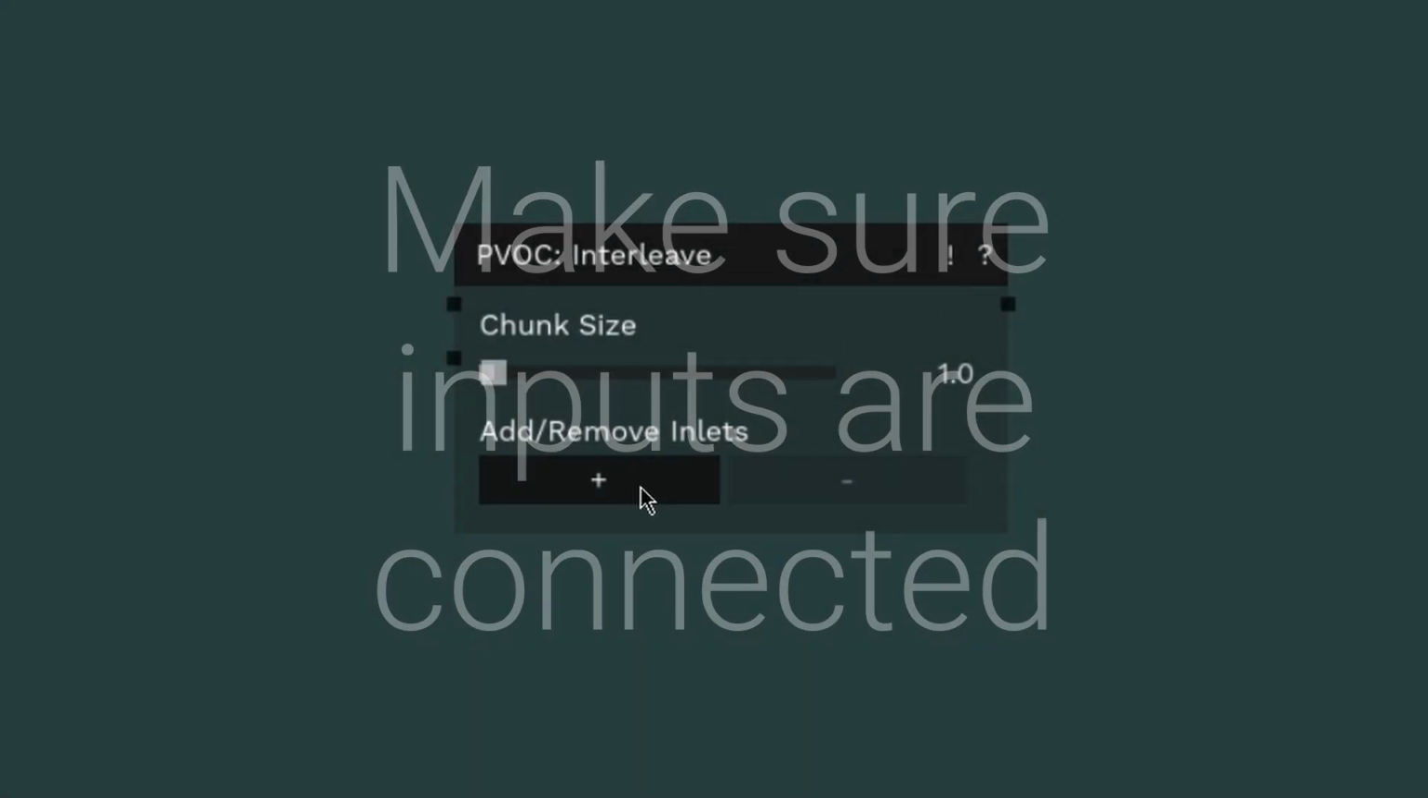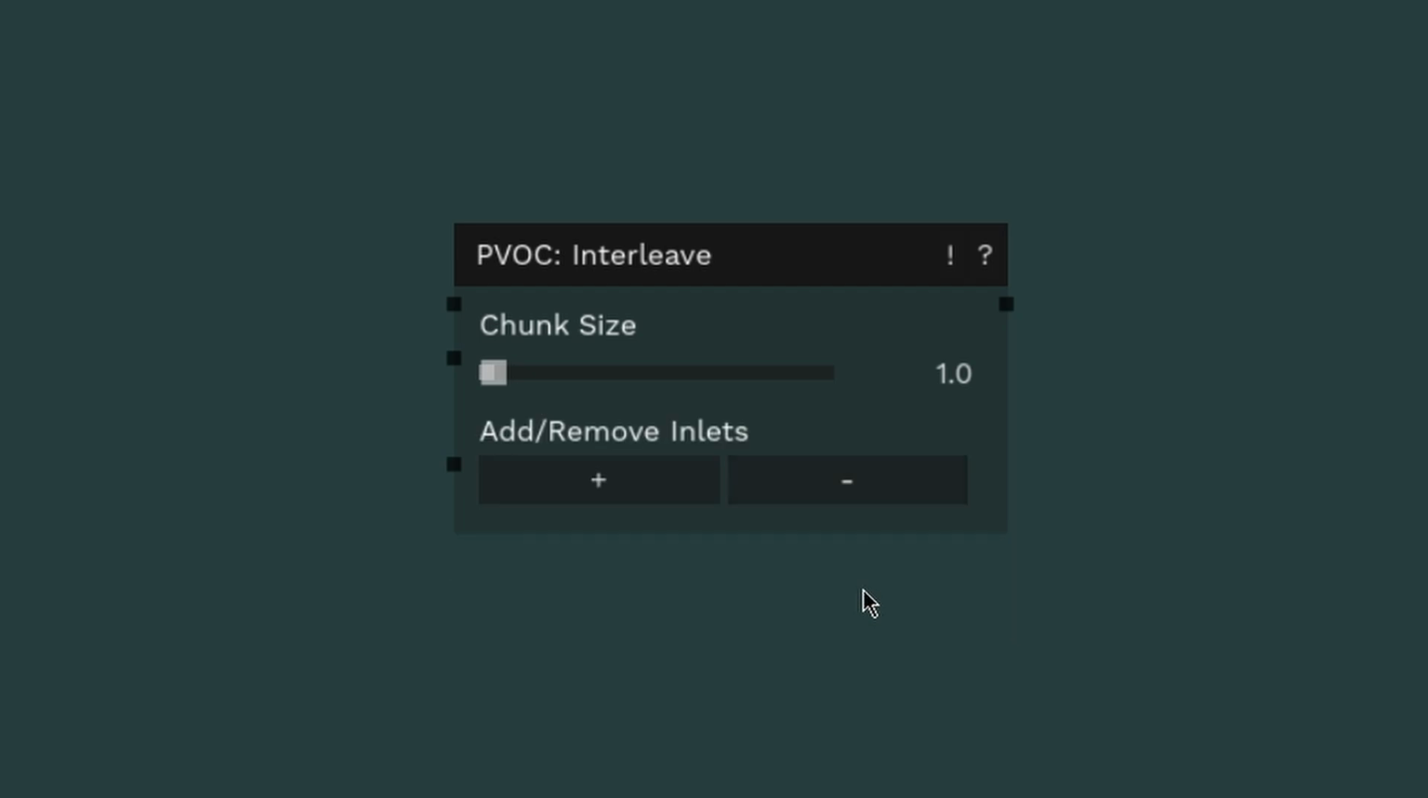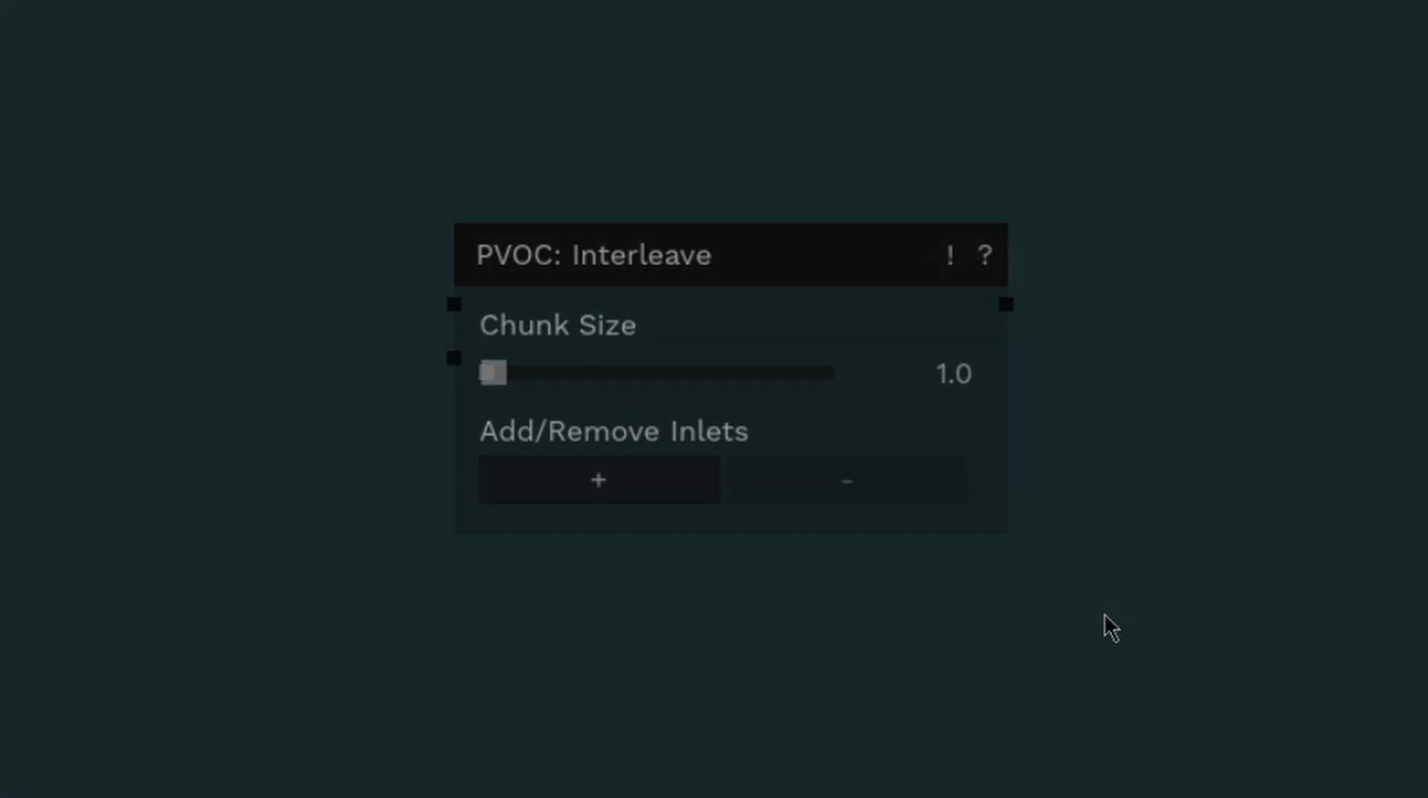Now, with these processes that have multiple inlets, some of them will allow you to add and remove inlets. But for anything that has more than one inlet, you must have all inlets connected for SoundThread to view it as valid. In this example, if you had three inlets and you only wanted to use two, you'd just have to remove one.